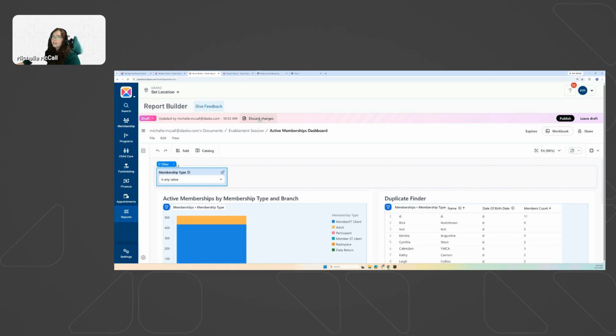We have discard changes, publish, and leave draft. Publish will essentially save all of your changes to the final report so that if you or any other user runs this report afterwards, your changes will appear for them. They will take over the place of the final report that you can run. So you'd click publish if you want your changes to take effect, essentially.